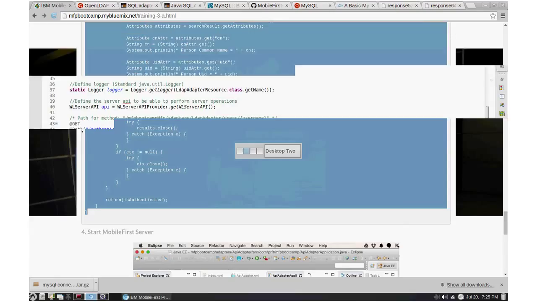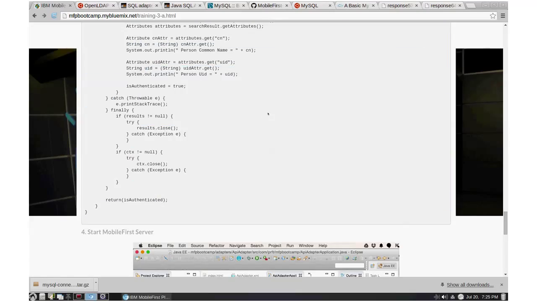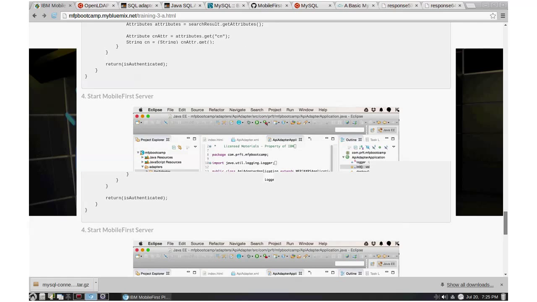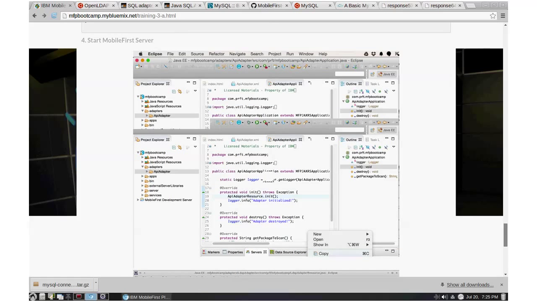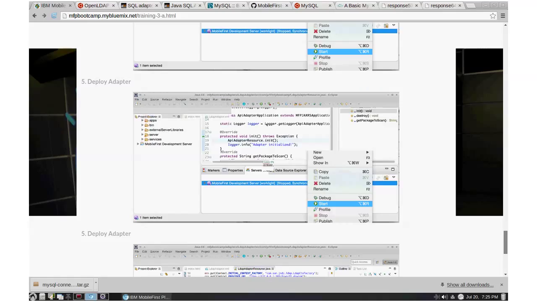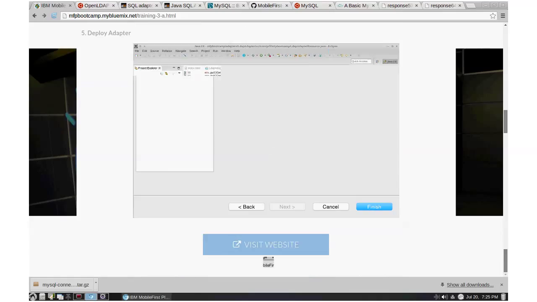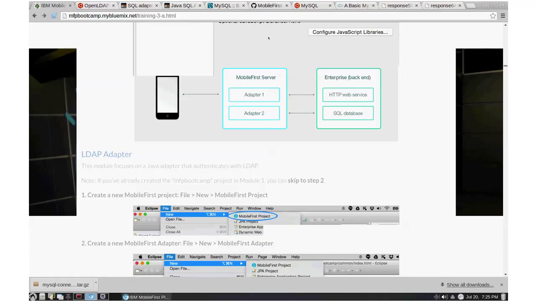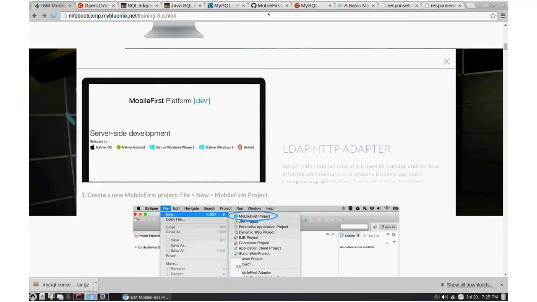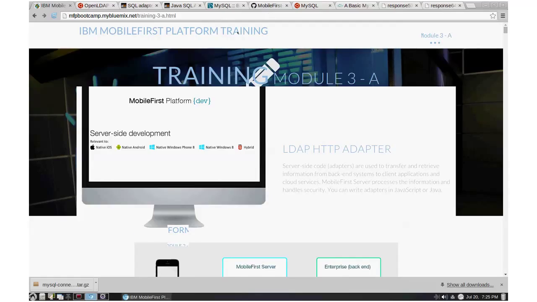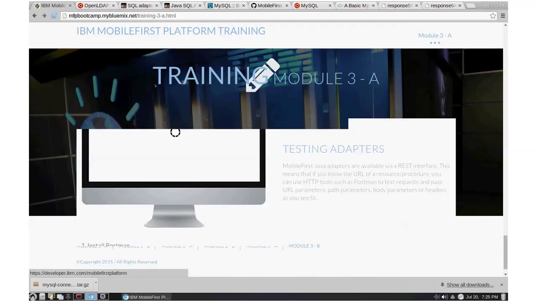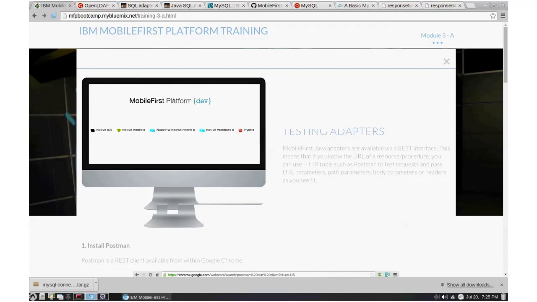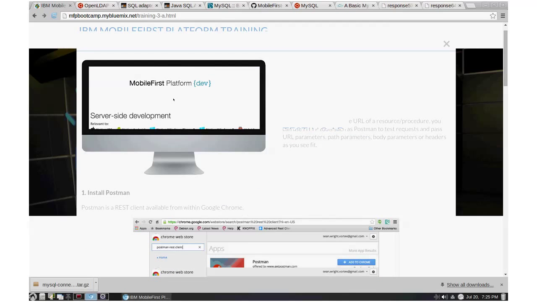I know this is somewhat of a review from last night, but we weren't recording, so we needed to get this recorded. Start your server, deploy the adapter, and then go to test. So let's click the final part here. Install Postman if you don't already have it. Test the adapter.